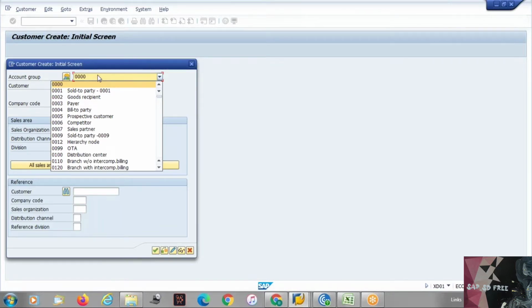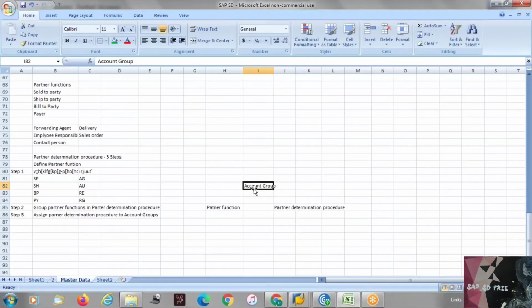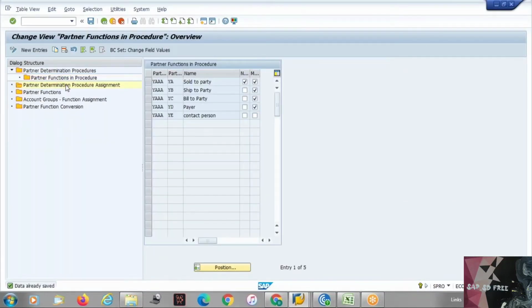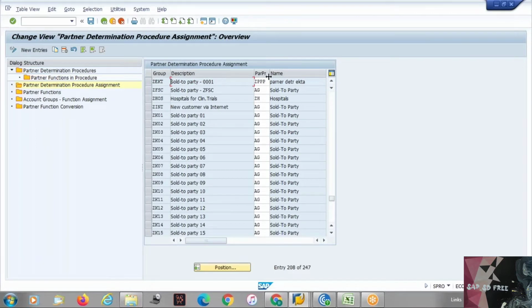It also controls which number range needs to get triggered. Then it also controls your partner functions. The partner determination procedure, and what partner functions should come, is all under the control of this account group. We have seen the creation of an account group. We have defined the partner functions and the partner determination procedure. Now the next step is to assign this partner determination procedure to your account group.